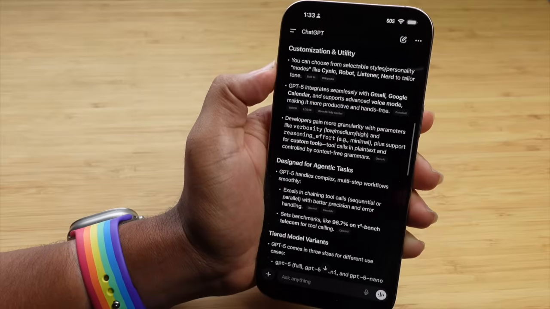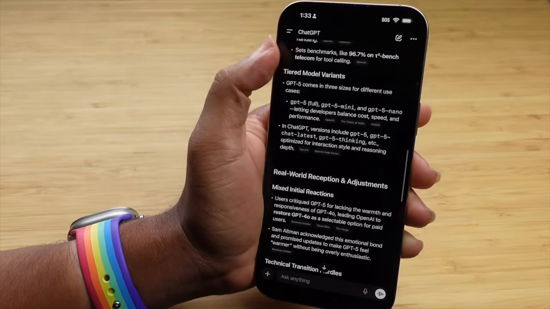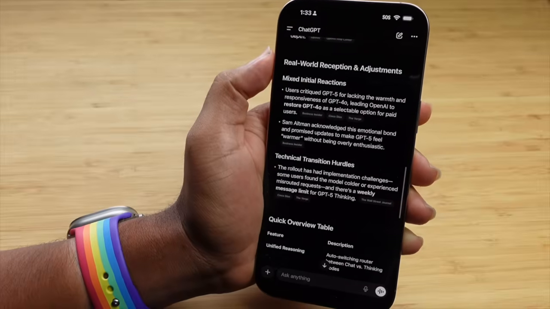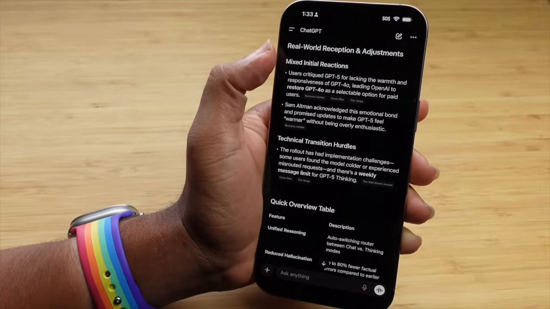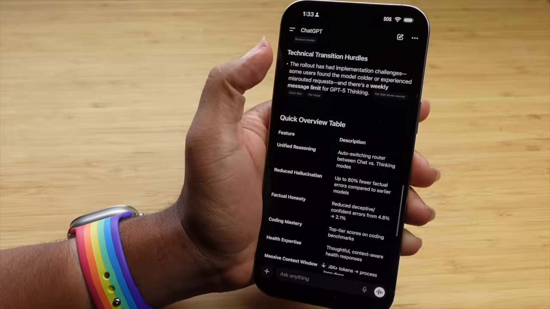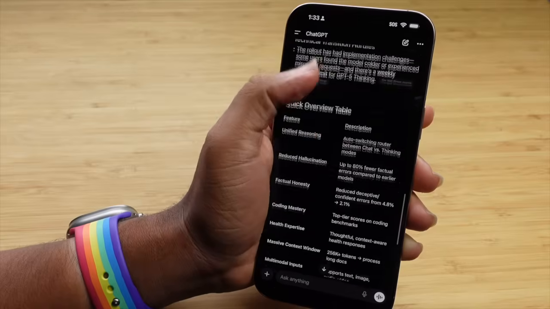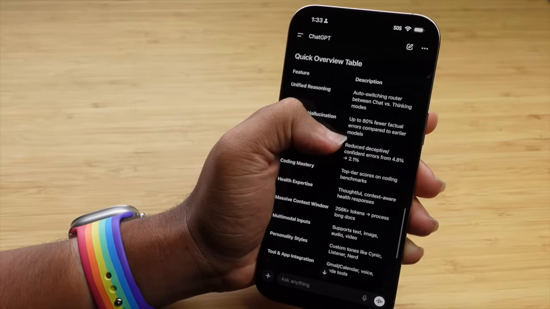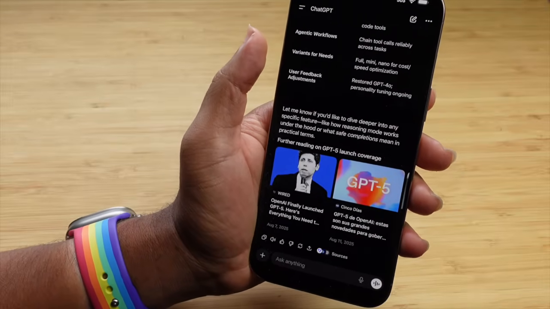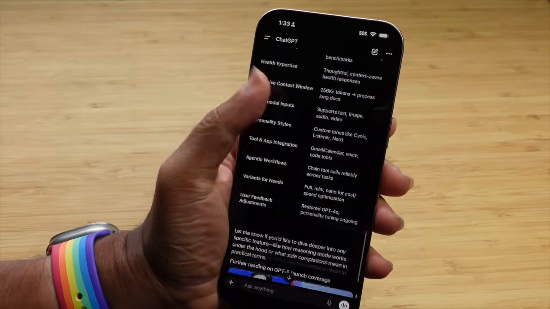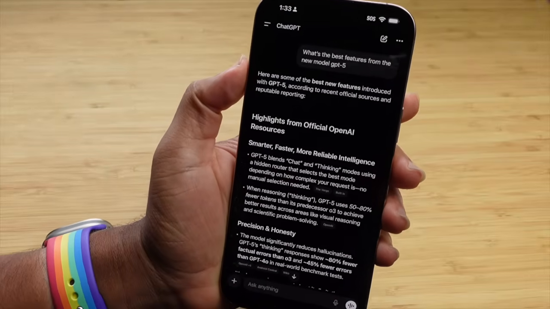You've got customization and utility, designed for agentic tasks, tiered model variants, real-world reception and adjustments. So it's a bit different than GPT-4o, and there was a technical glitch when it rolled out. It wasn't picking the right model, or it wasn't responding properly to some people. But now they've worked on that, it should be a lot better and a lot easier to connect with. And that's basically an overview there of ChatGPT 5 and their new GPT-5 model that we have here.